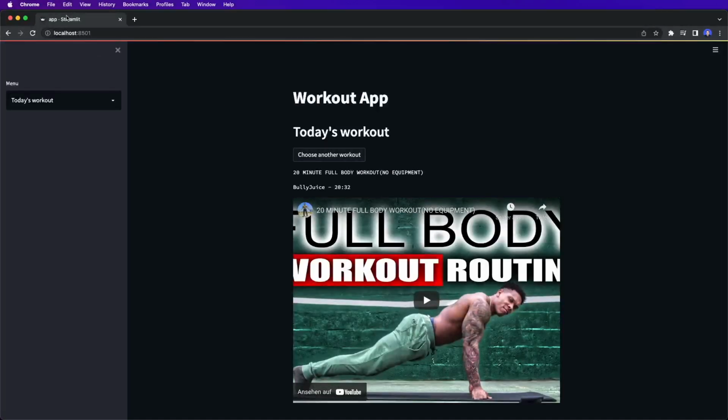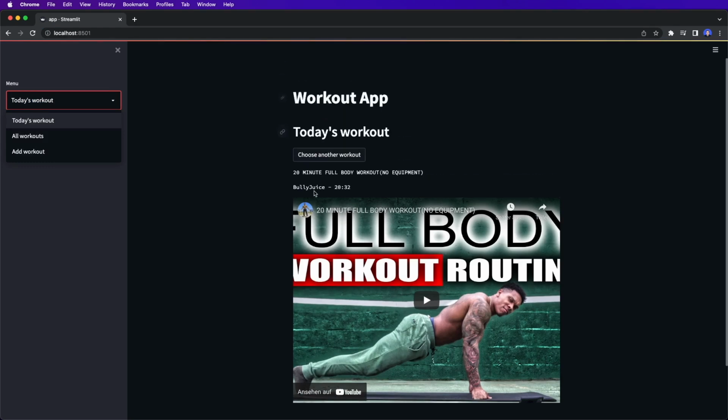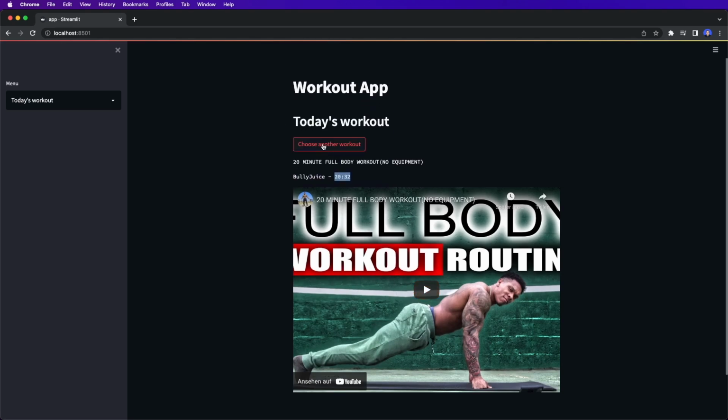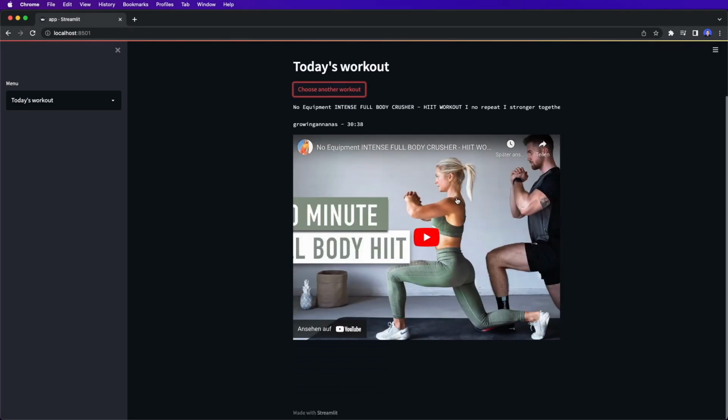Here we have a Streamlit app that is running locally in the browser, and we see the today's workout page. Here we get the recommendation of the workout of the day, we see the title and the channel name and the length, and then here we can watch the video. Or we can click on choose another workout and then it will randomly select a different one.